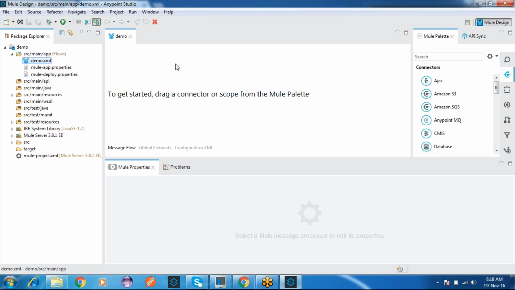The file name is demo.xml. This is the view, and this file is open over here. All this white space we call the canvas. On the right side we have a window called Mule palette. The Mule palette contains all our Mule components.